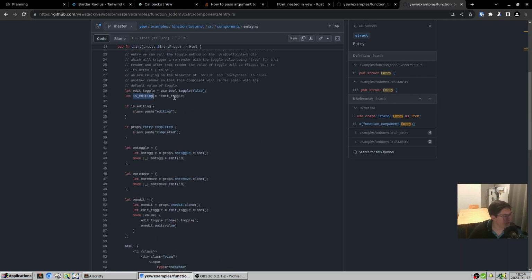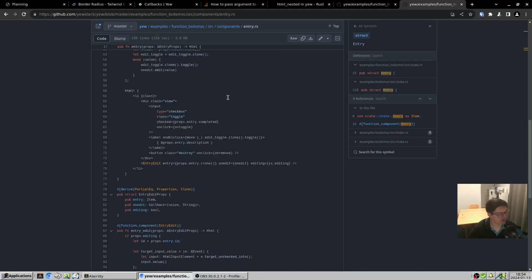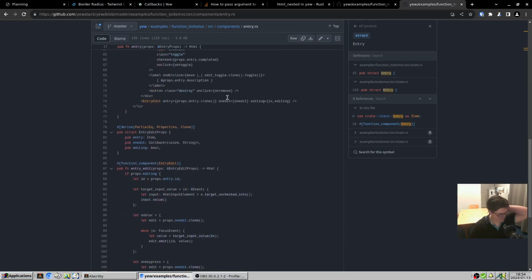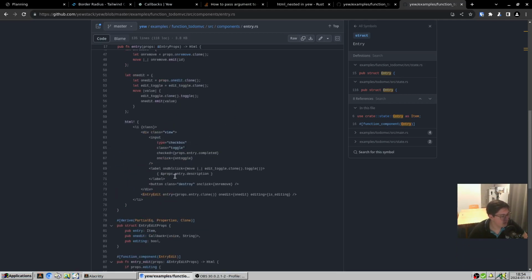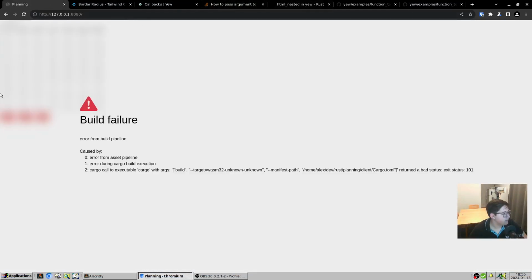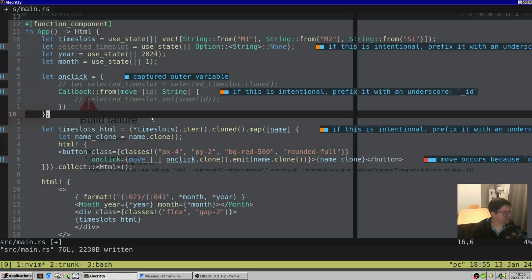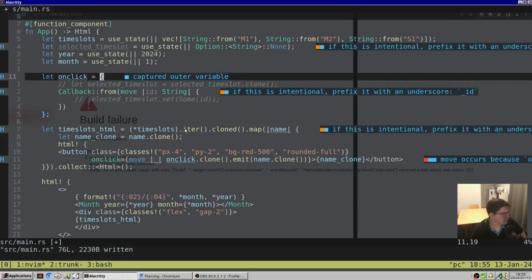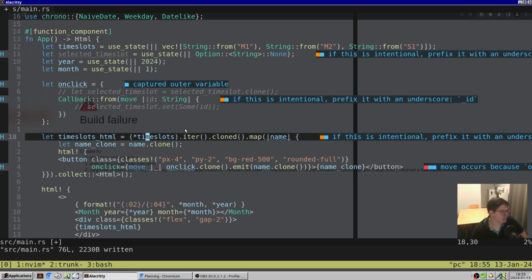But there's editing equals edit. Okay, well that's a bit convoluted, but I don't care about this. Props.entry.description here. Yeah, but that doesn't help much, does it? What's this? Oh, so it blurs the... Okay, this is great. This is a new error screen from Trunk, and it's quite clean.